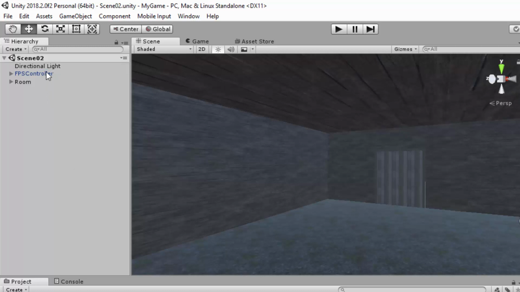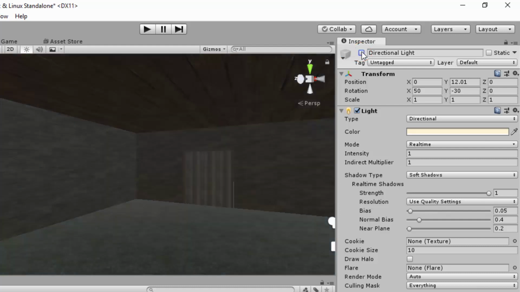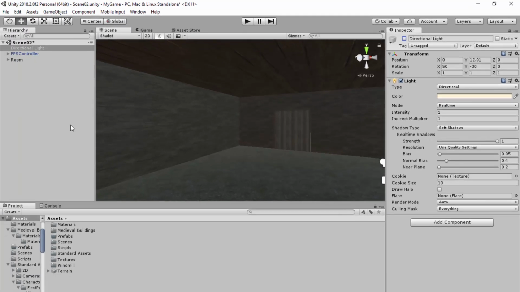So I'm going to go to the directional light for a moment, uncheck it so it's toggled off, and you see that yes, it did get darker. However, I can still see the room, so where is that light coming from? We have some scene lighting.